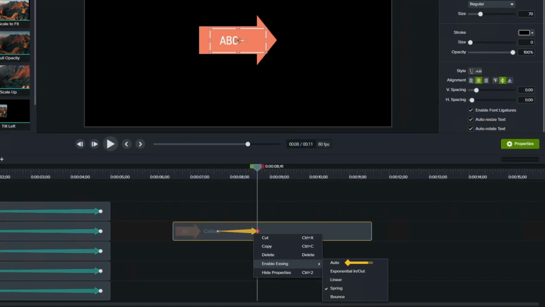By default, Camtasia uses exponential easing. Exponential starts slowly, accelerates in the middle, and then slows down towards the end.